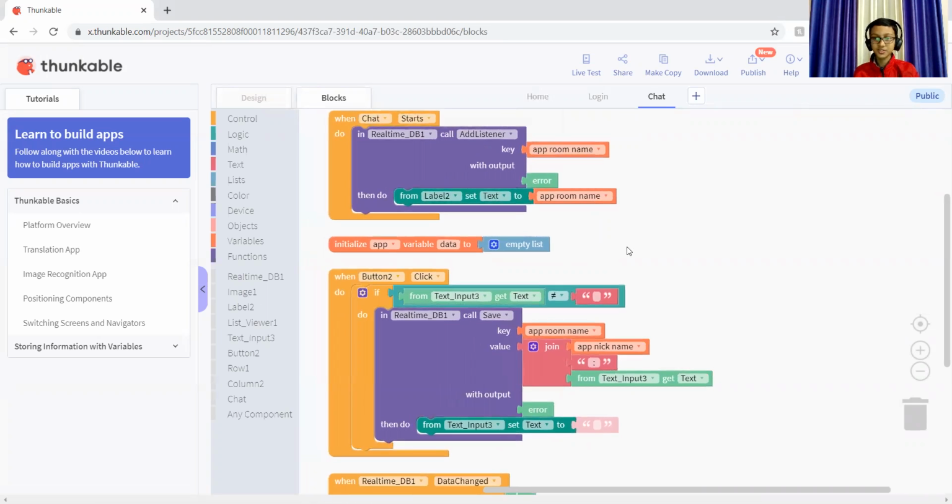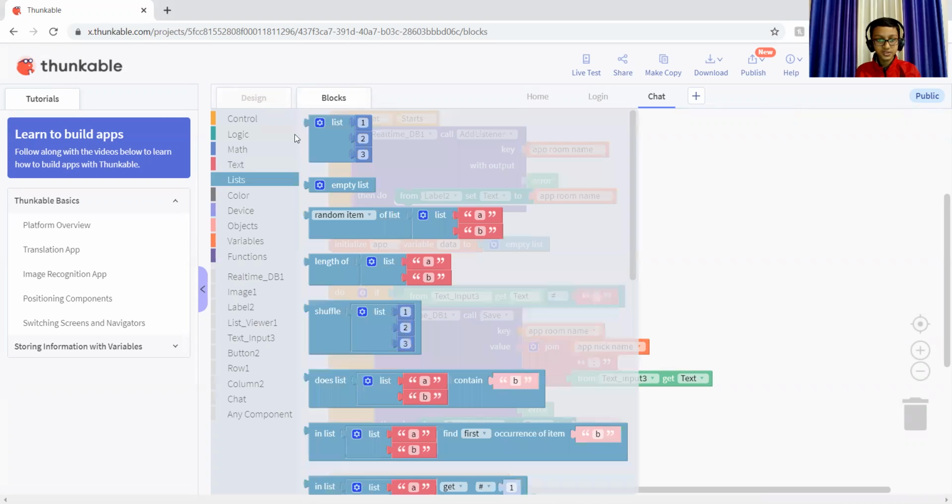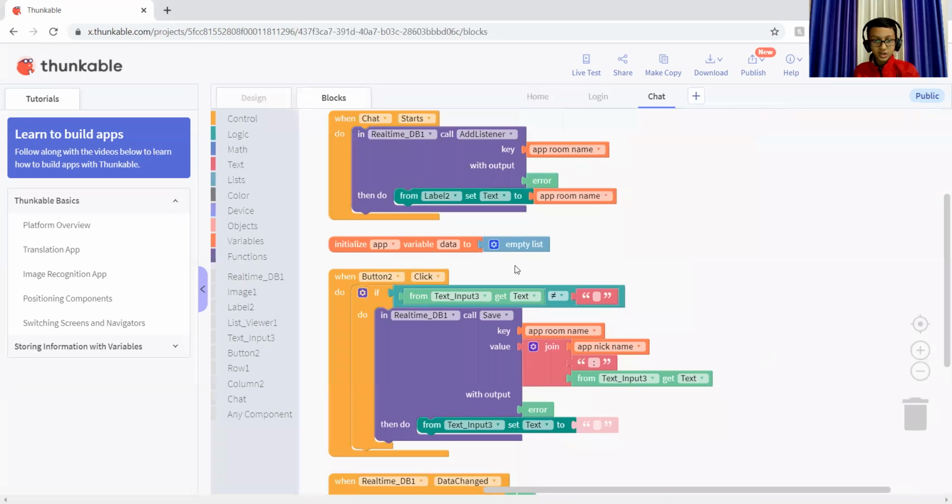Then the most interesting part is that we will declare one variable, data. You can name it as you want. Let me show you. You will drag this empty list from here, and I will set the value of this variable to an empty list. So I will fill it up with items. Let me show you how.